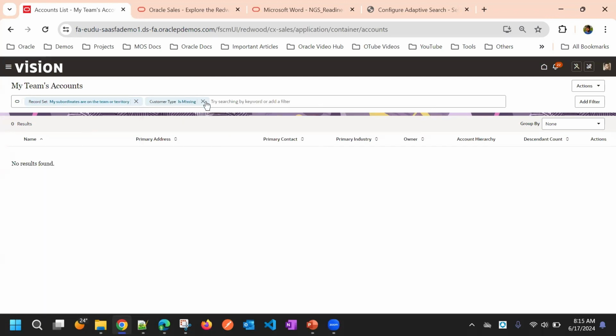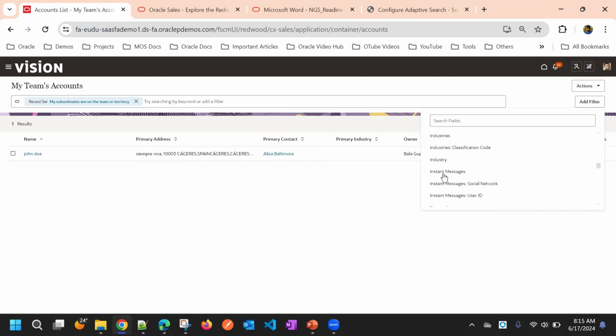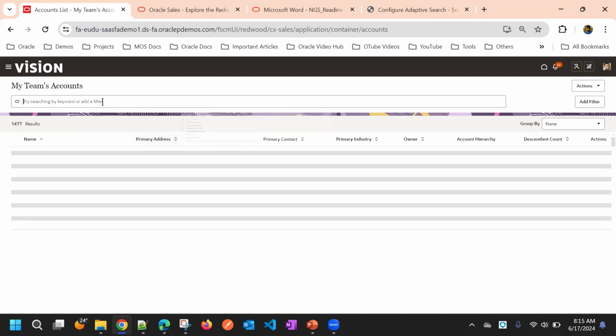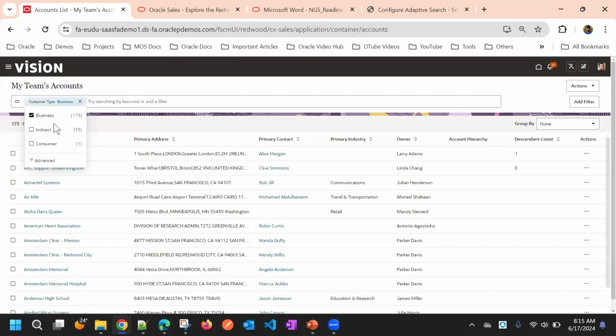So this way we will just add a filter, a new filter, or using this add filter. So you can just search for the field. Okay. Same thing will be populated like this. So the counts you can see easily along with the filters. So how many are indirect customers, how many are consumers, how many are business. So all the counts you can see from here itself. And the total results will show here based on the above filter.